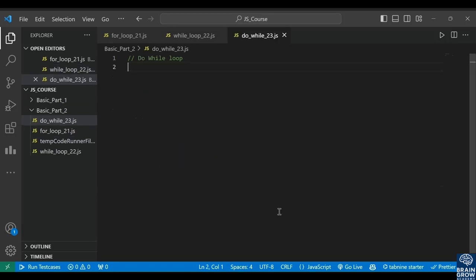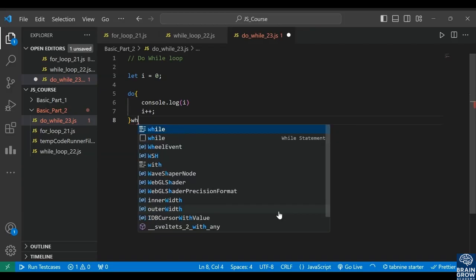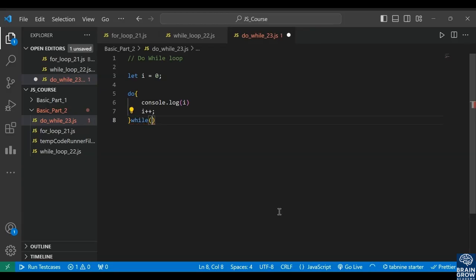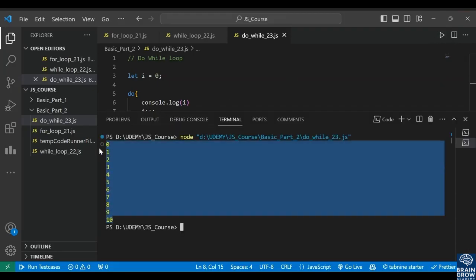Hello everyone. In this video, we will learn the do while loop, and then we will see the difference between the do while loop and the while loop. But let us first declare a variable, let i is equal to 0, then do, and after that console.log(i), and then increment i++, and after that we need to write the condition here. So here is the syntax of the do while loop. We write the condition at the end of the do while loop.